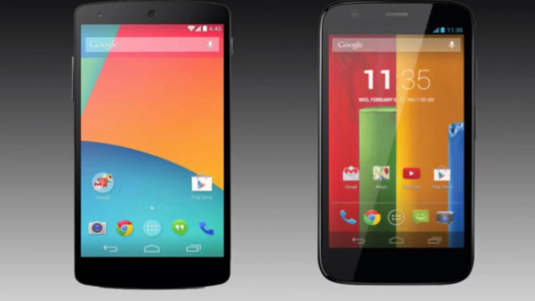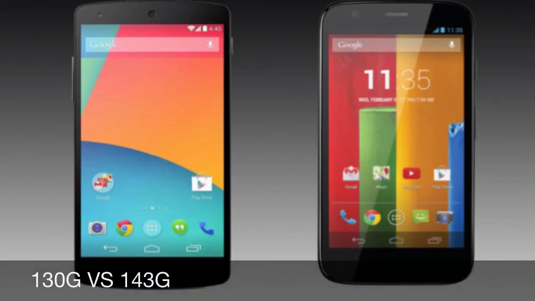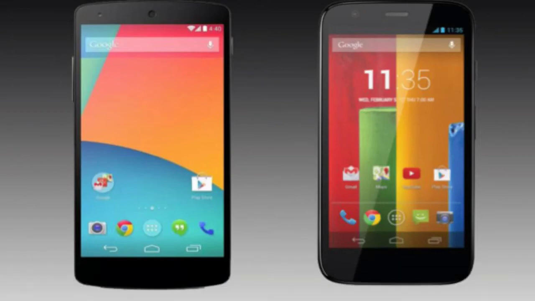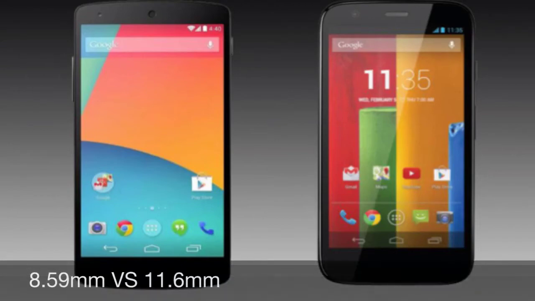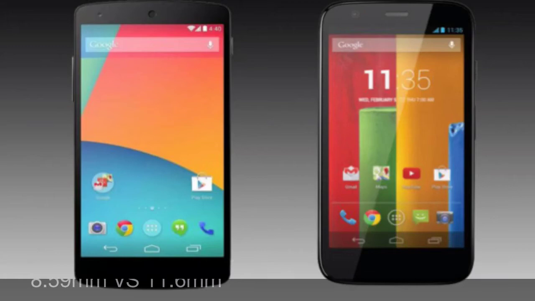In terms of the weight, despite having a smaller screen than the Nexus 5, the Moto G is actually heavier than the Nexus 5 at about 143 grams versus 130 grams on the Nexus 5. In terms of the thickness, the Moto G is actually thicker than the Nexus 5 at about 11.6mm versus 8.59mm on the Google Nexus 5.